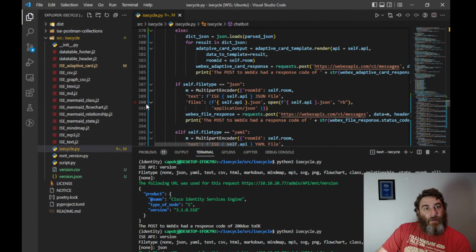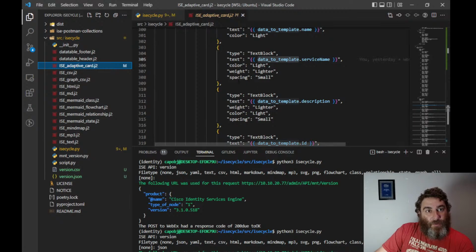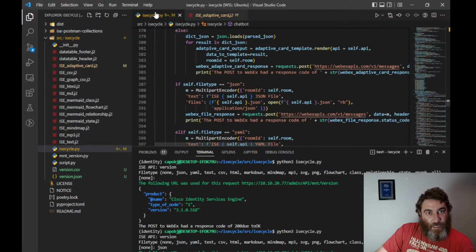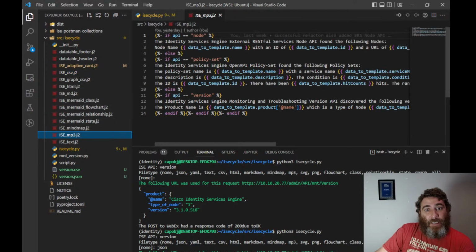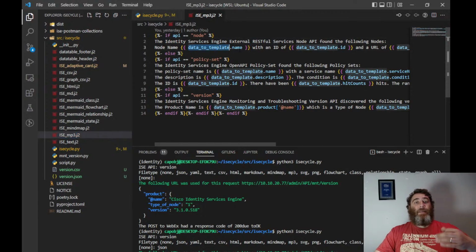Okay, so then my third adaptive card is going to be for nodes. Now nodes is a loop, so we have to take a look at, say, the CSV file. But what I want is a card per node. So I'm not actually going to copy that. I'm going to use the MP3 one, see how I'm using data to template for the node. So my loop has to be in the Python, not inside of the Jinja 2.